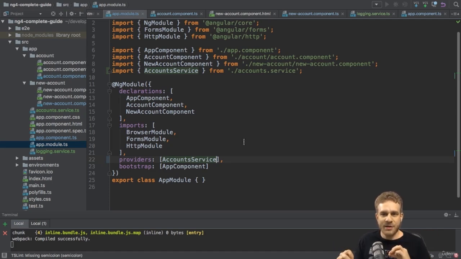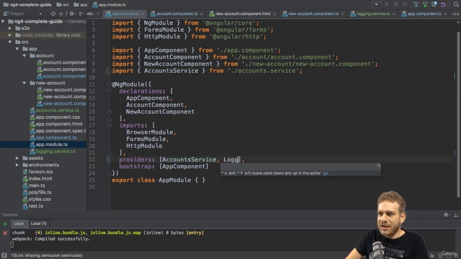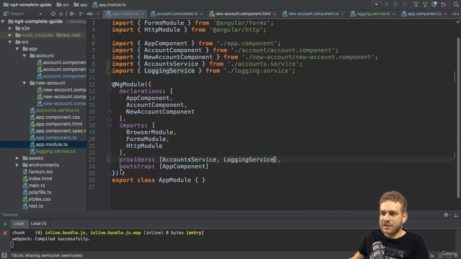Now with that, we can even inject a service into another service. Because that's not possible by providing it on a component level. For that, we need to provide it in the app module. So let's say we want to log something if we call an action in the account service. So I would have to provide the logging service in my app module now.